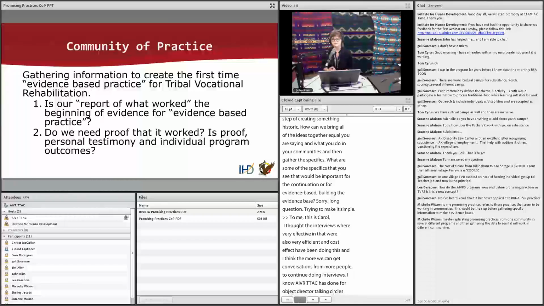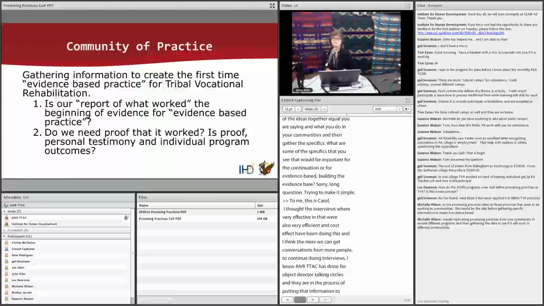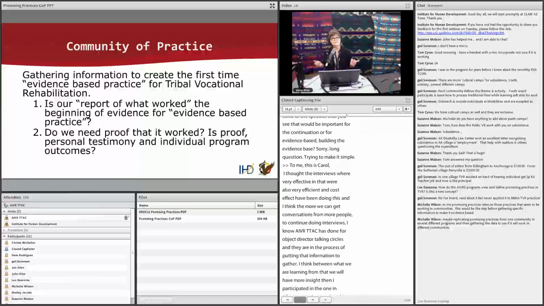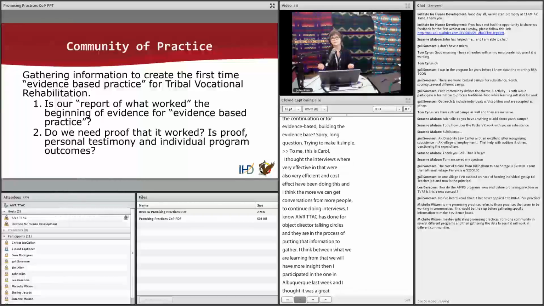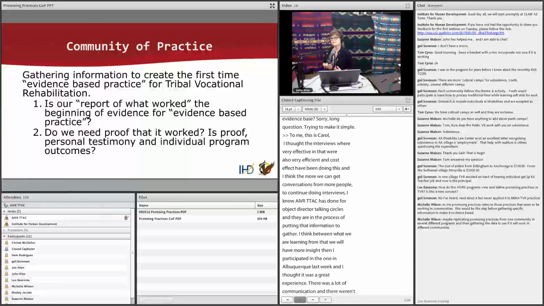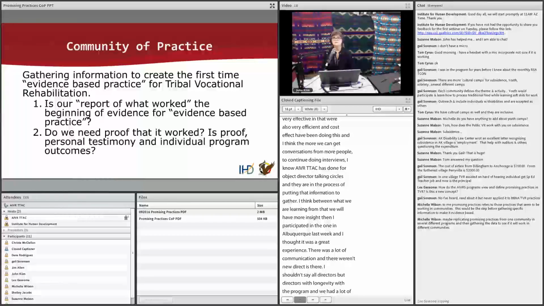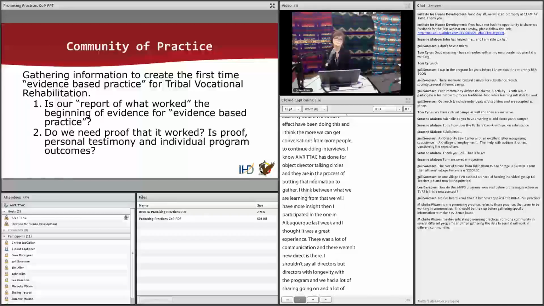I participated in the one in Albuquerque last week, and I thought it was a great experience. There was a lot of communication, and there were new directors there. I shouldn't say old directors, but directors with longevity with the program. We had a lot of sharing going on, and a lot of questions and information came out. I know there was a talking circle in Alaska and North Carolina, and I think Washington. So I'm wondering if anybody participated in those that's on the call today.